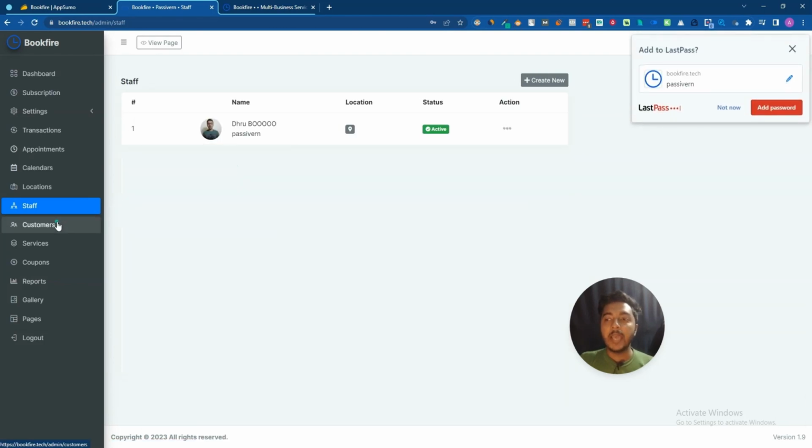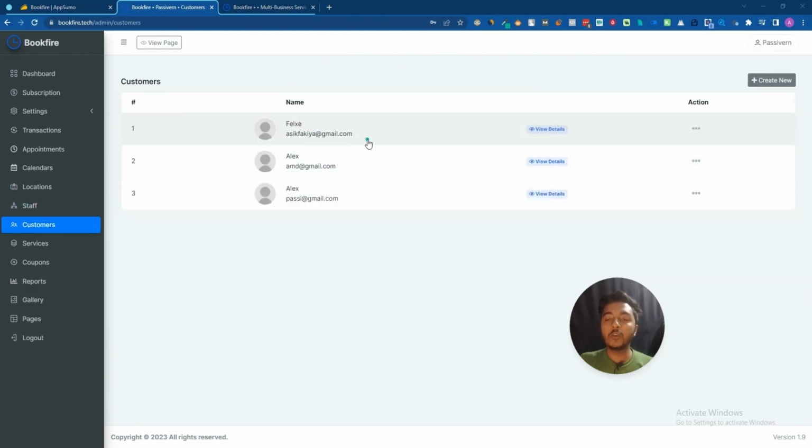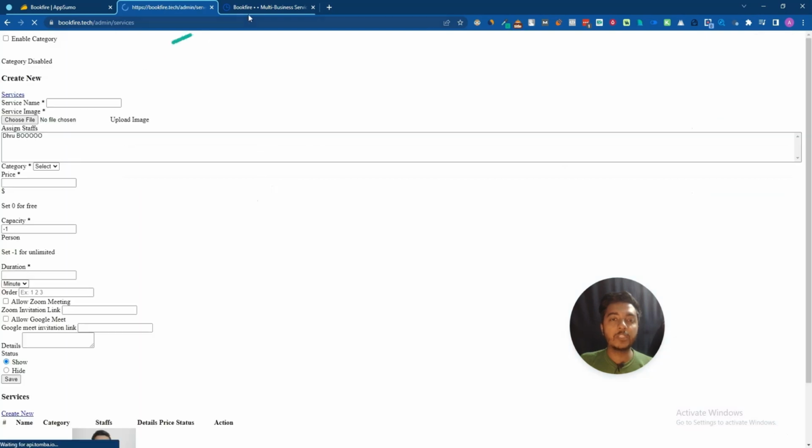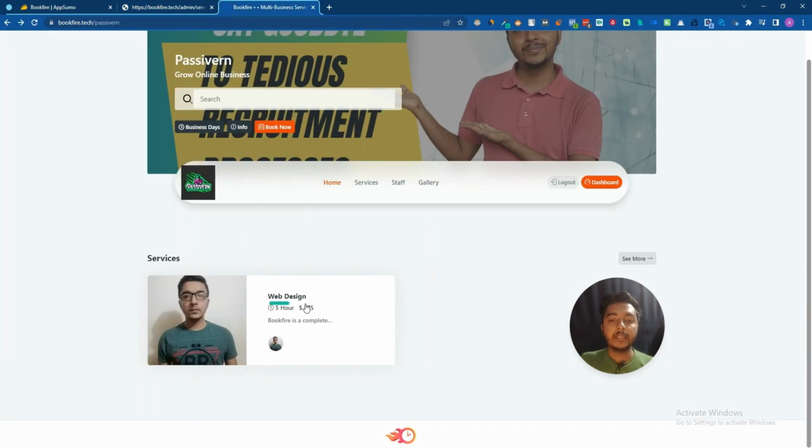Hope you get the idea. And then they have customer. If I go to this customer section, from here you can see all your present and previous customers. After that they have service. Now if I go to the service section, from here you see there is one service, right? There is one web design service. I have created this one service.